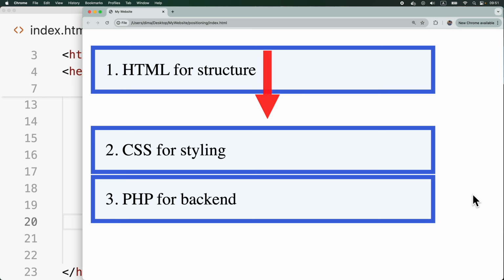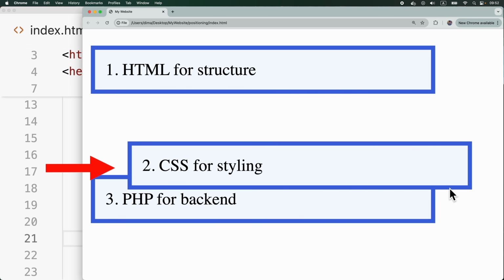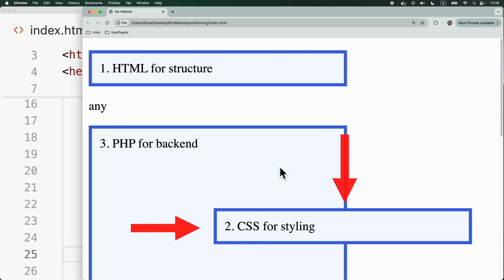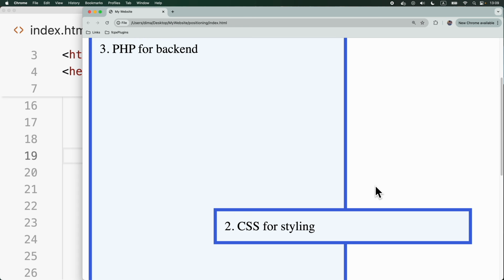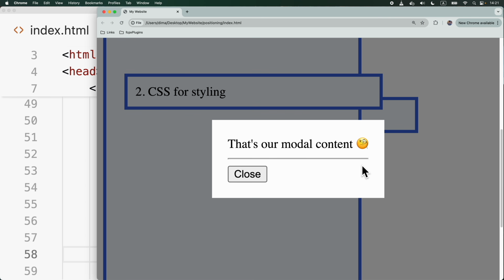Next up, you'll learn how to move an element relative to its original position on the screen and how to make it stay in the same position when scrolling. Then we'll use all that to create a simple modal window.